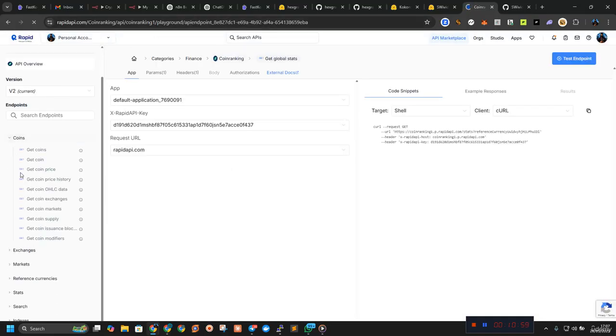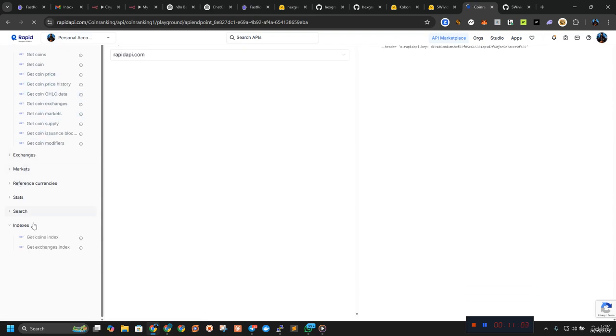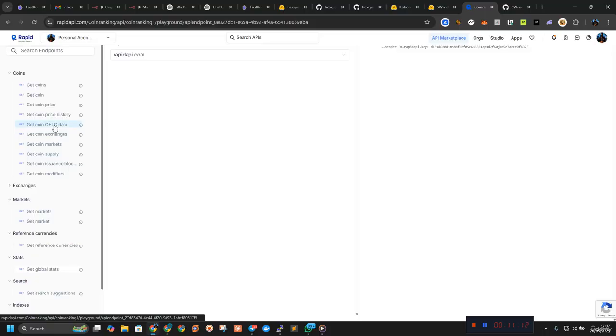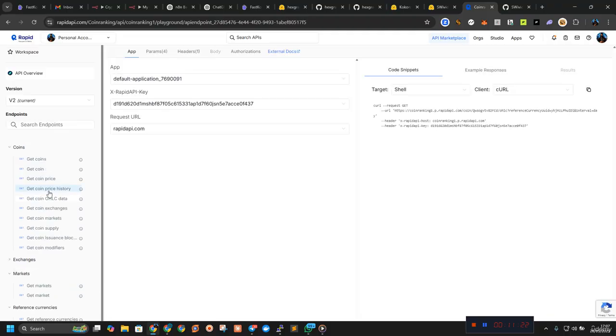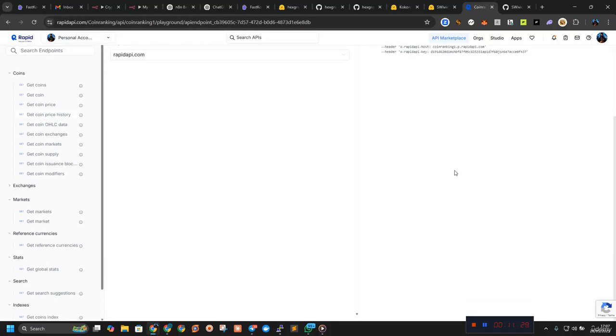So right now I've subscribed, and let me see what I want to get. Index, search, state, currency reference, the market, get market. This is OHLC, coin supply, modifier, coin price, coins, coin price history. So I think I want to go for this price history. As you can see, this is just a RapidAPI node. Go and register, search for a node, and try to run it.